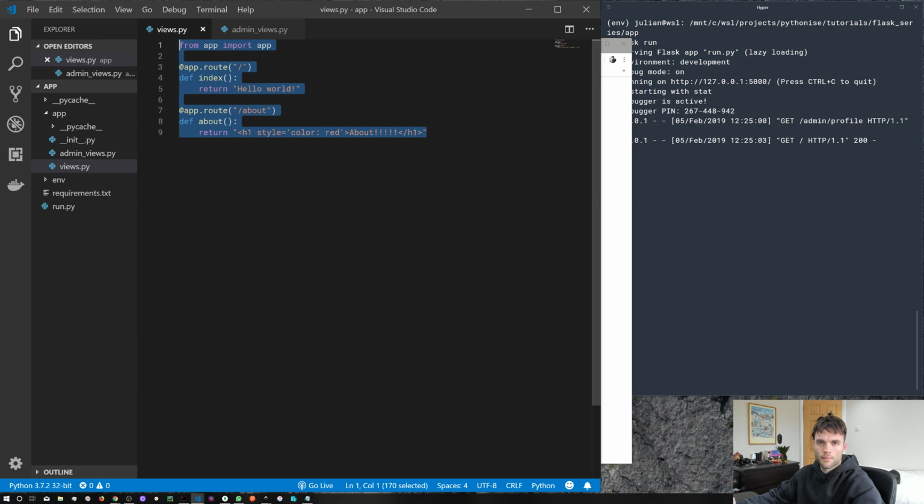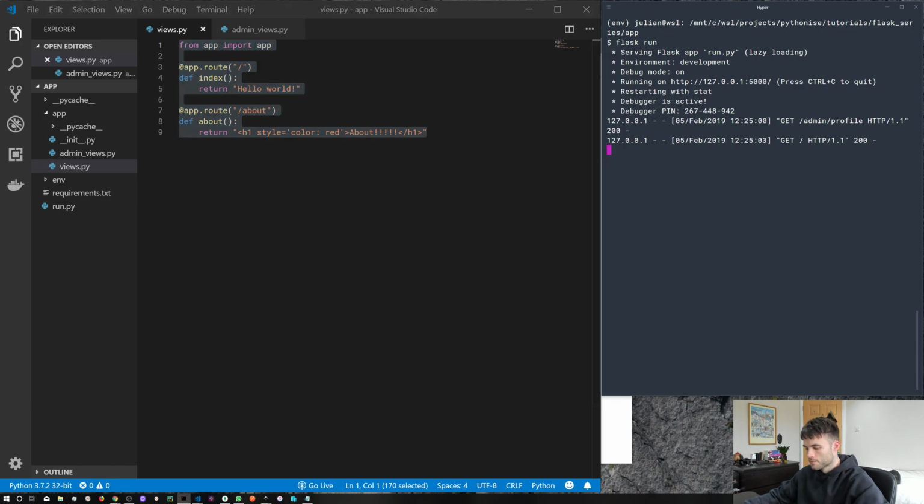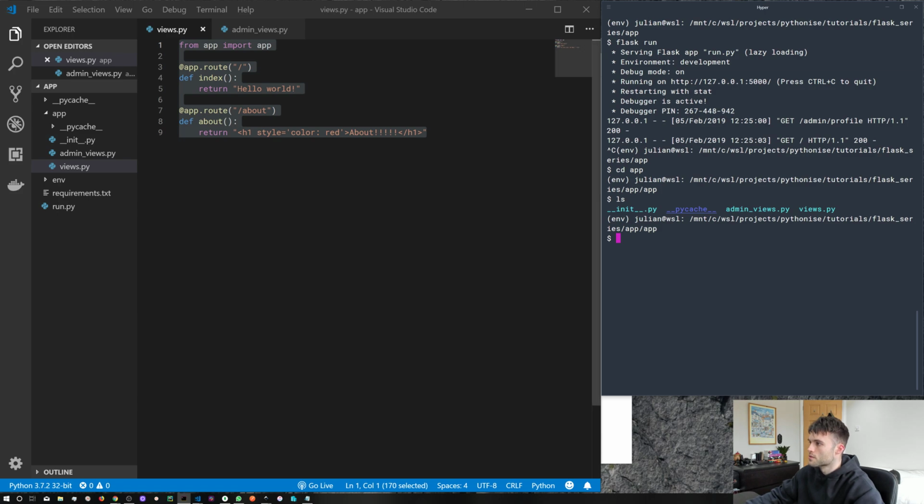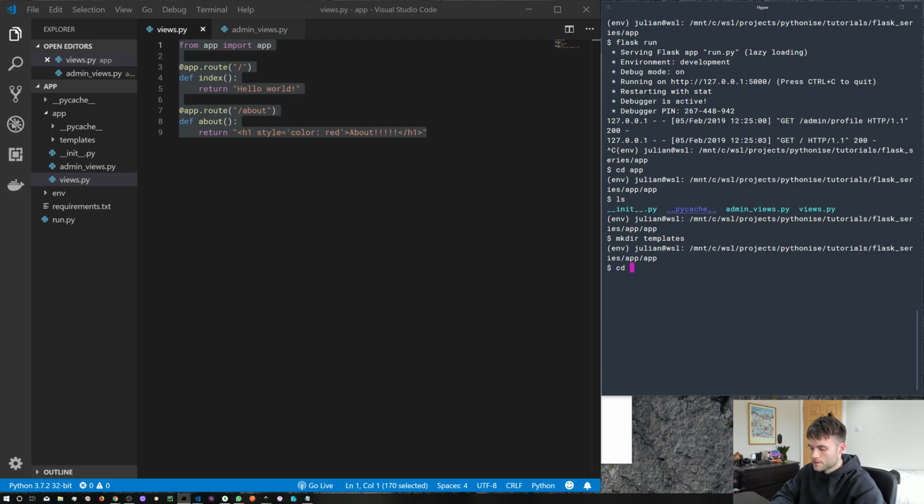So serving templates, serving HTML files, how do we do it? Well, we need to create a new directory. So let's go ahead and we'll do it from the terminal. Let's jump into our app directory. And if we list that out now, you can see we've got our init.py, our admin views, and views file. So we're going to create our templates directory, and that's a standardized directory that Flask is going to look for to find your HTML templates. So make directory templates, and let's go into templates, and let's just create a single HTML file called index.html.